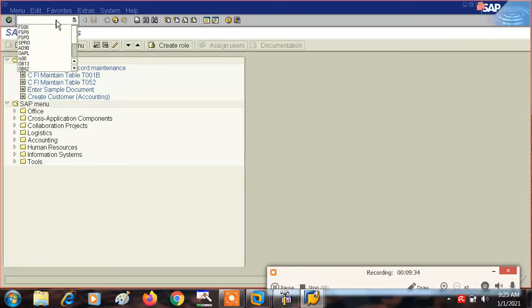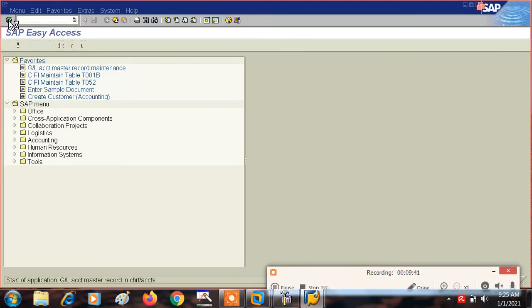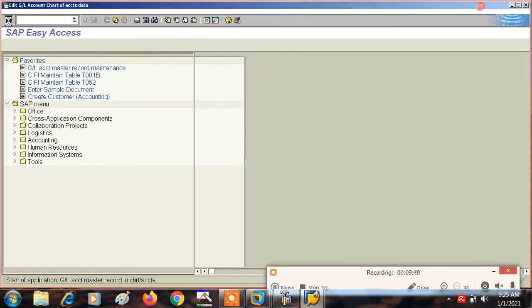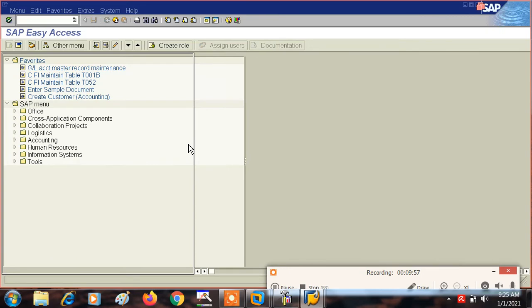We will follow once again the path. FSP0. So if you want to create general ledger accounts at only chart of account level, then the T code is FSP0. So right now we are going to that T code, FSP0.